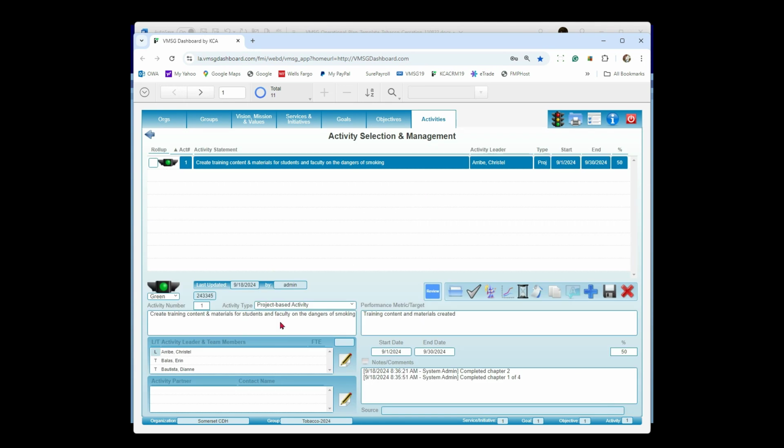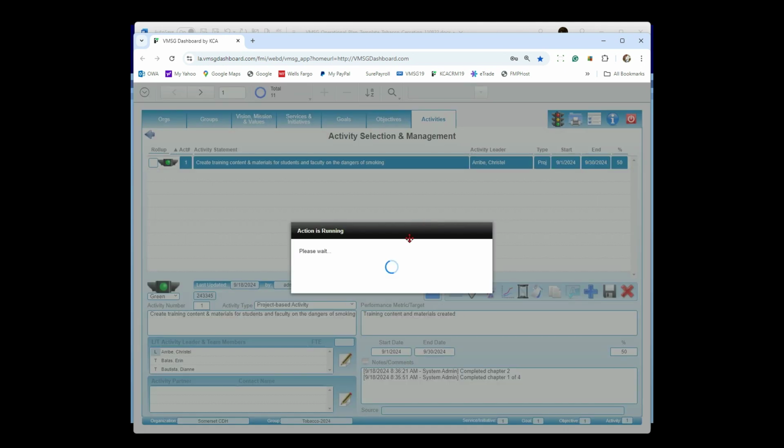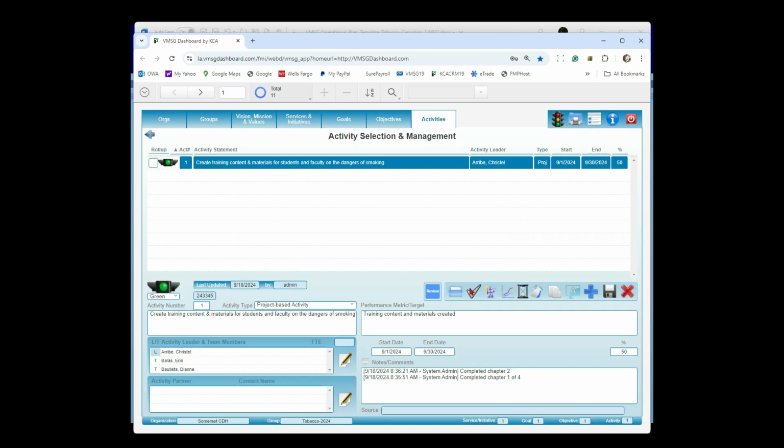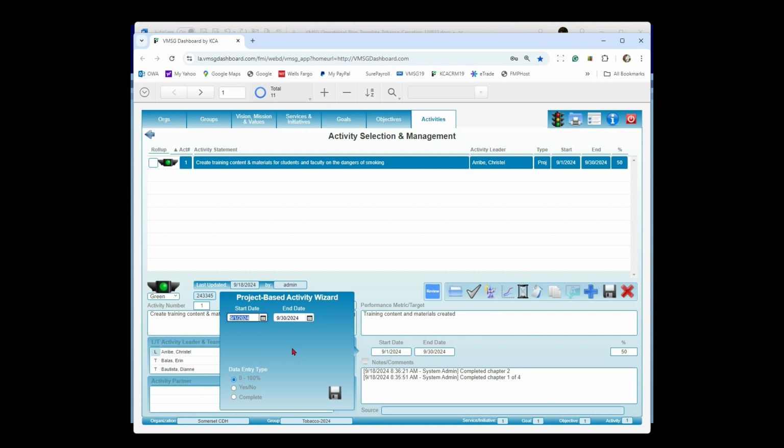So this is our training content. I'll go ahead and save that again. So this is the project-based activity, pretty complete. Now, a couple of different options. Every activity has got an activity wizard, and it's the little wizard button right here. When I click on that, it gives me some options here. First of all, my dates, they're identical whether I put them in down here or put them in the wizard, same thing, doesn't matter. Data entry type, the default is 0 to 100%, as you can see. And you can see over here we're at 50%.